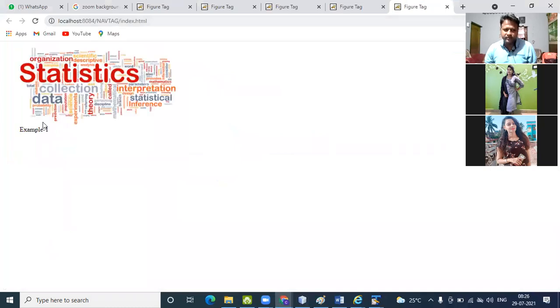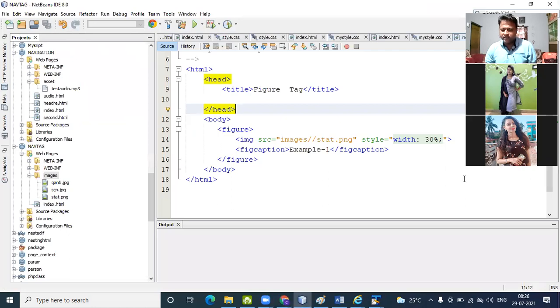Now see that. Earlier it did not have any caption, and here it has a caption. So you can give a full name, like the product name that is displayed on Flipkart or Amazon. In this way, it is defined here in the figure caption.